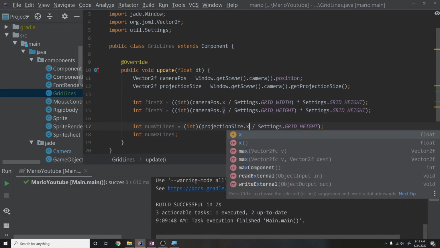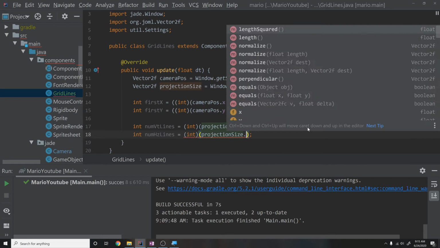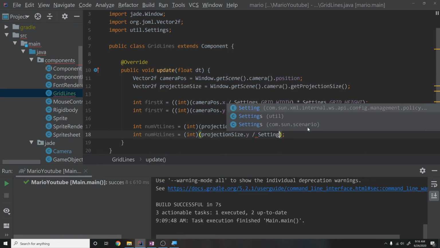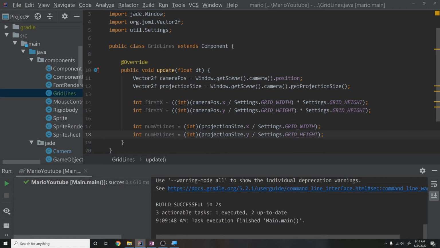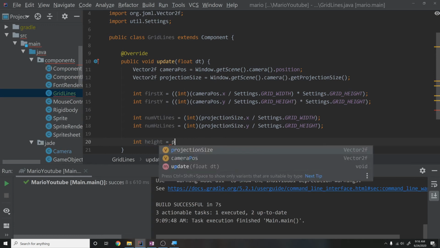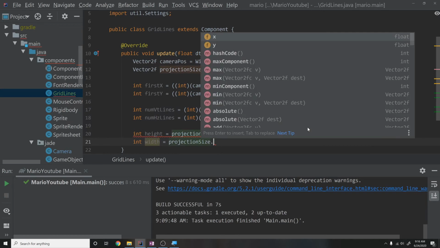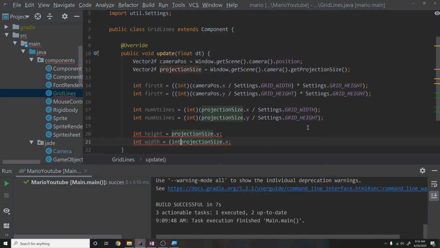See, I'm already messing up. So this should be X. This should be width. That's how many of the vertical lines we can fit. We focus on X. And then for horizontal, we'll say this is projectionSize.y over settings.gridHeight. Okay, there we go. So now we have the first X, we have the first Y, we have the number of vertical lines we can fit, and the number of horizontal lines that we can fit. Now I'm actually going to say height equals projectionSize.y and width equals projectionSize.x, and we'll just cast those to integers.